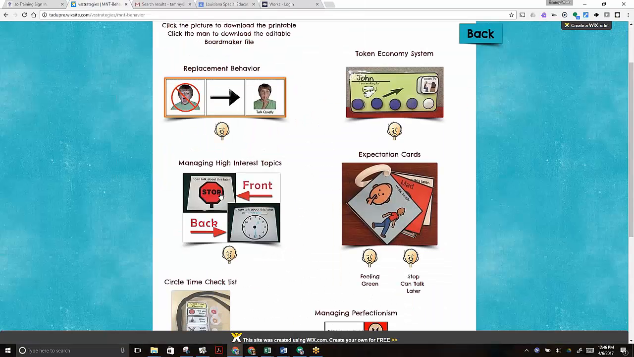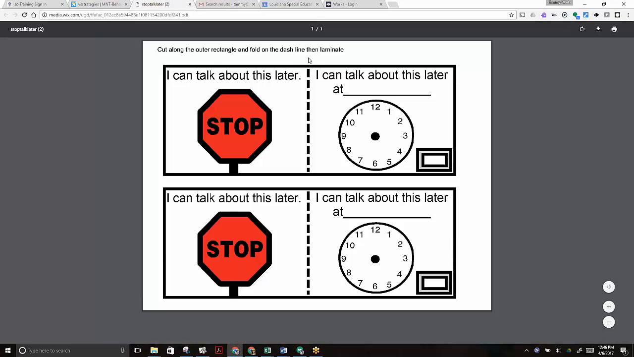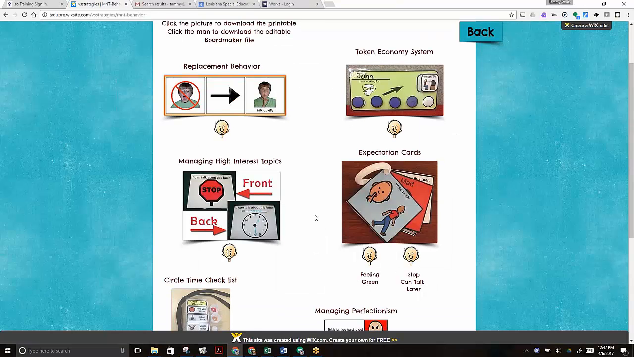Here's the managing high interest topics, and when you print this one out, fold it in half right here along the dotted line, and then you just laminate it, and it becomes a card where you flip it over. One says stop, I can talk about this later. The other says at what time the child can talk about it, and there's a little spot here for the digital clock and the analog clock. So it's just a visual to redirect students to what they should be focusing on at the time.